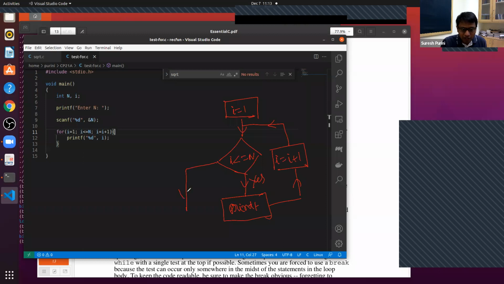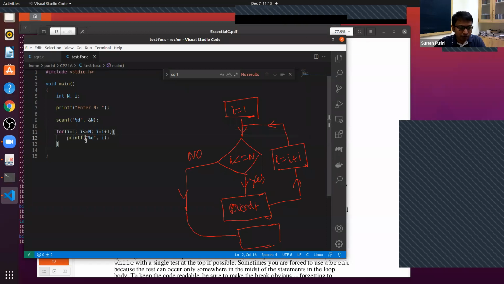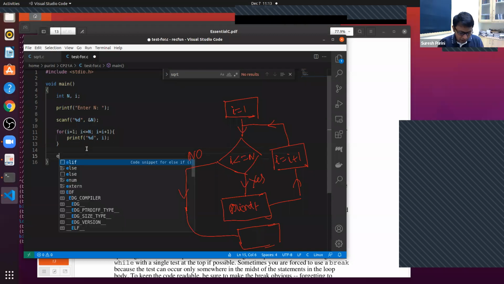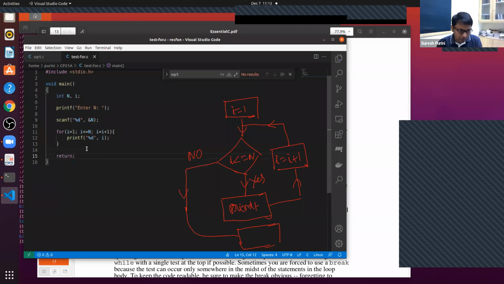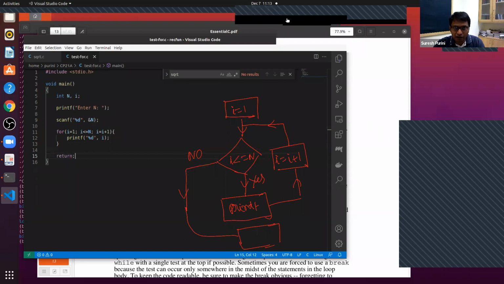On the contrary, if you get no, then the statement which is after the body gets executed. In this particular case, we don't have anything in the body. Let's say I will have something like a return statement. So this is what we have. Whatever the statement is that comes after the body of the for loop, it gets executed.